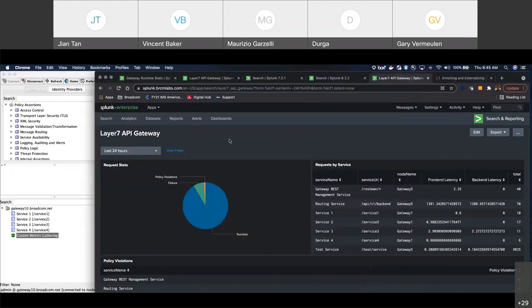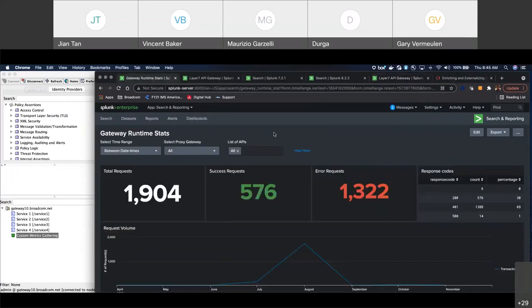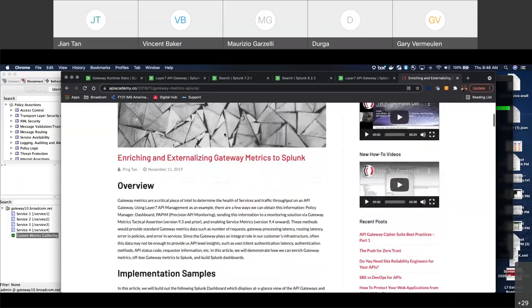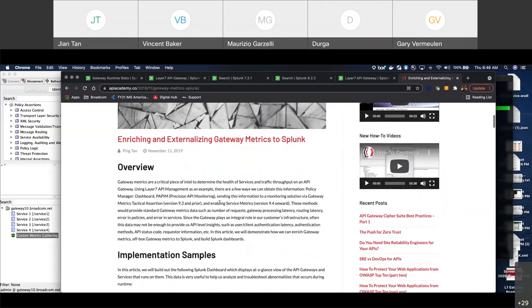Now, I also want to point one thing out that I briefly talked about when Rachel brought it up. How do we decorate that? How do we add more messaging to it, right? Another example I put together in the past is this dashboard called the Gateway Runtime Stats. I have an article posted on our API Academy, called Enriching and Externalizing Gateway Metrics to Splunk. It gives you a how-to and overview of ways you can go about doing that.